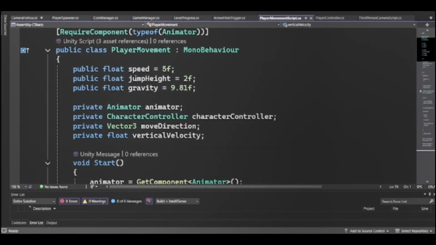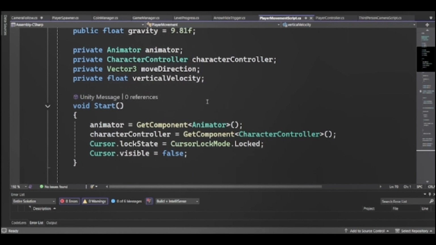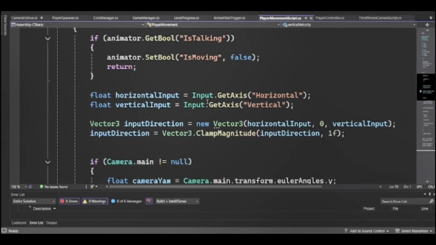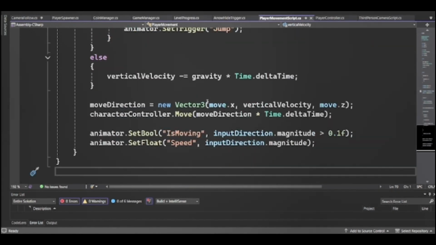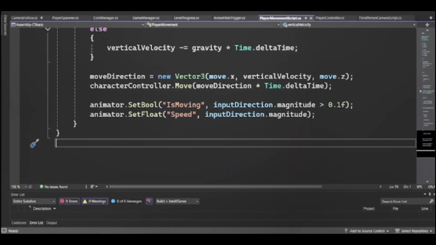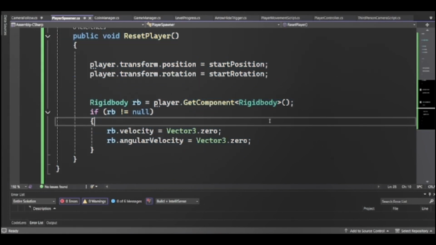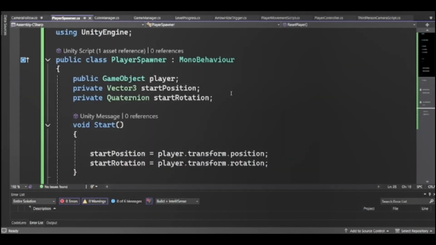This is our player movement script. This script controls the player's movement in a 3D game using Unity. This script saves the player's initial position and rotation when the game starts.